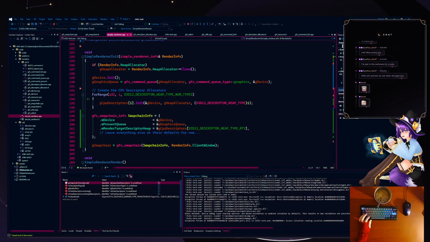I am very confused right now. This was a render type RTV, wasn't it? It needs to be a render target view.